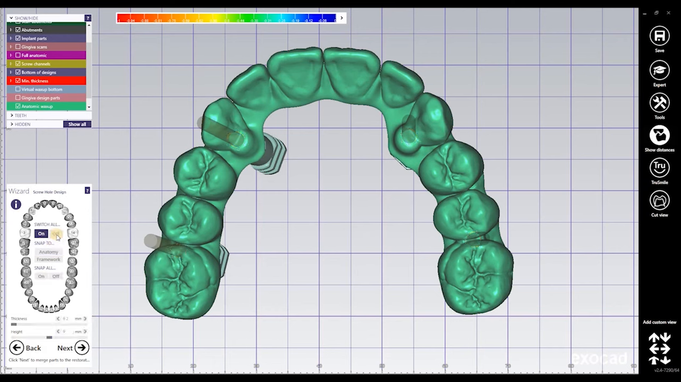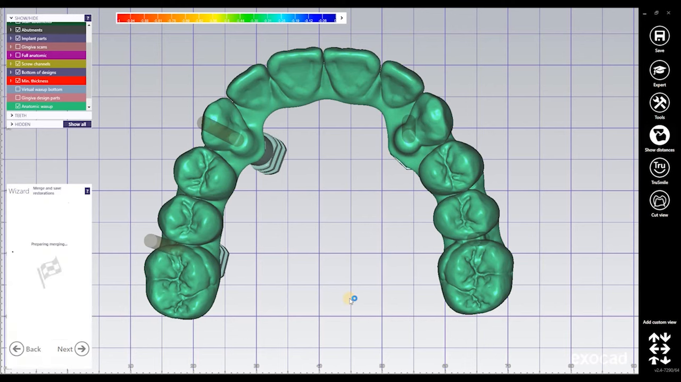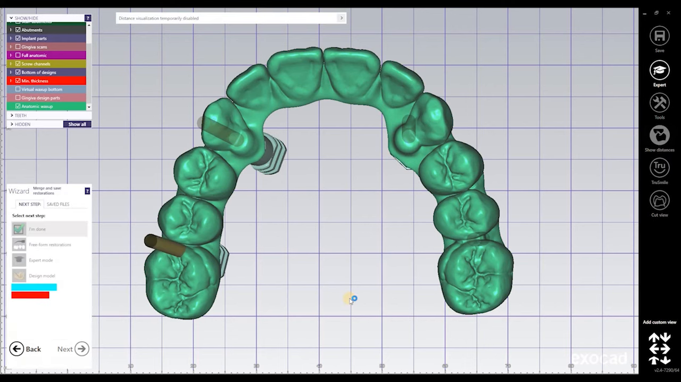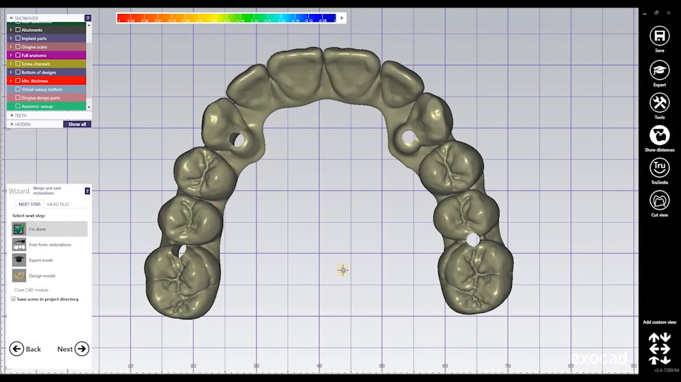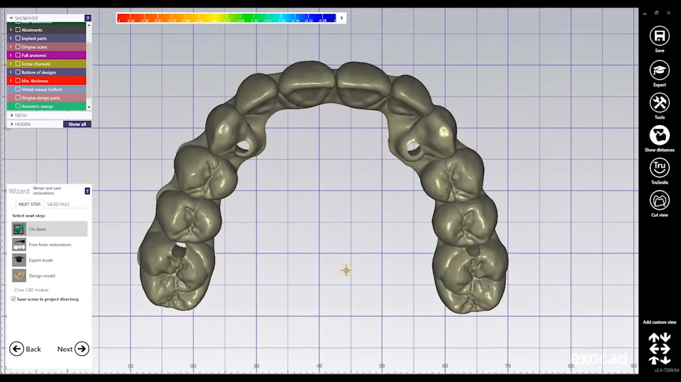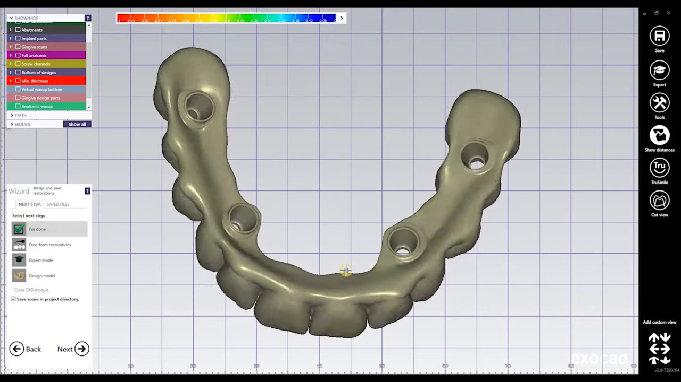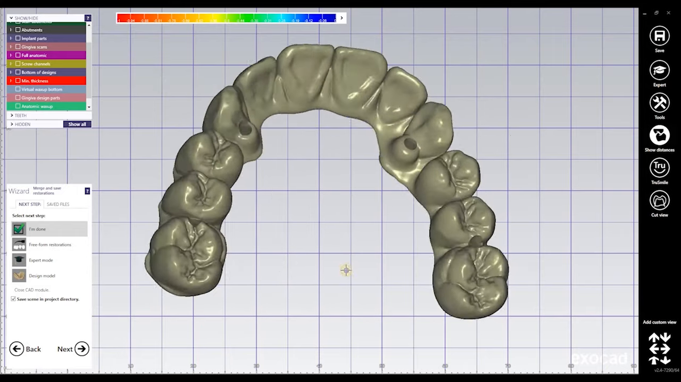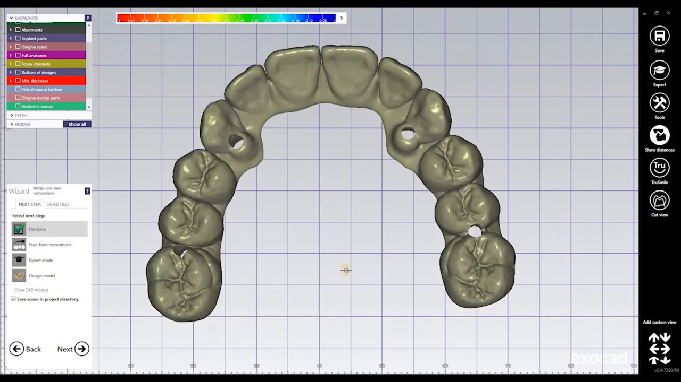Here on the screw channel, you just click off, nothing else. Click Next, and this step will finalize the entire process, and it's optimizing everything. It will also create the holes for the screw channels, and this way you are done.